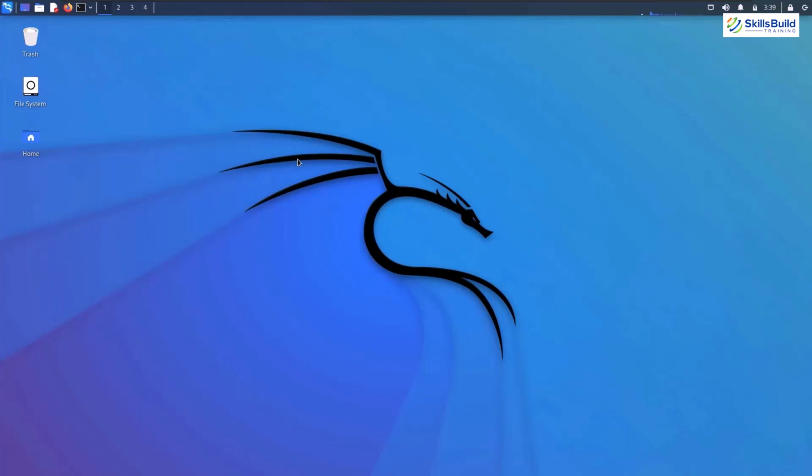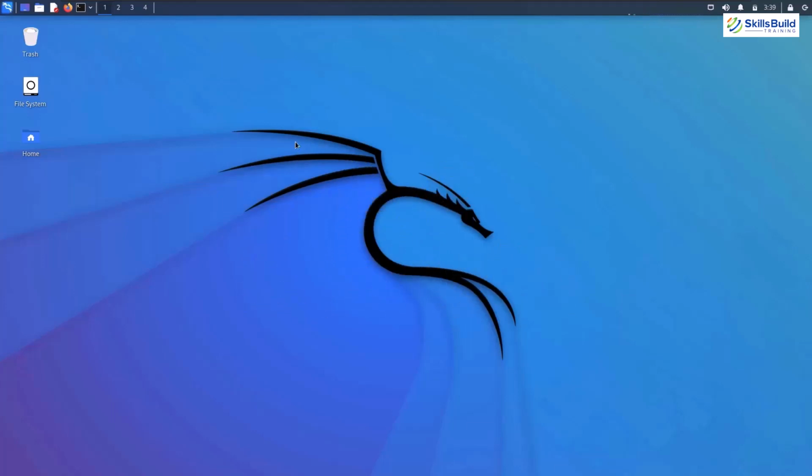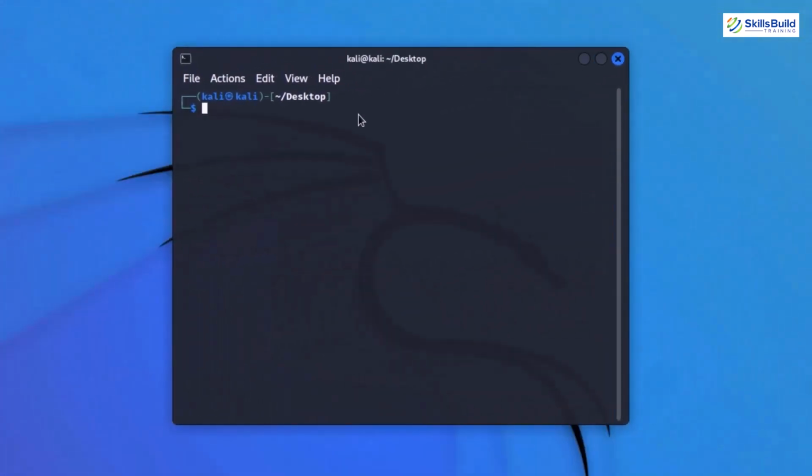For that, you need to have a fair idea how to use the terminal. So firstly, we will look into the pwd command. Open your terminal by pressing Ctrl Alt T or navigate to this icon, and there you can enter pwd. So what is pwd? Pwd is your current working directory. This command is used to find the current working directory.